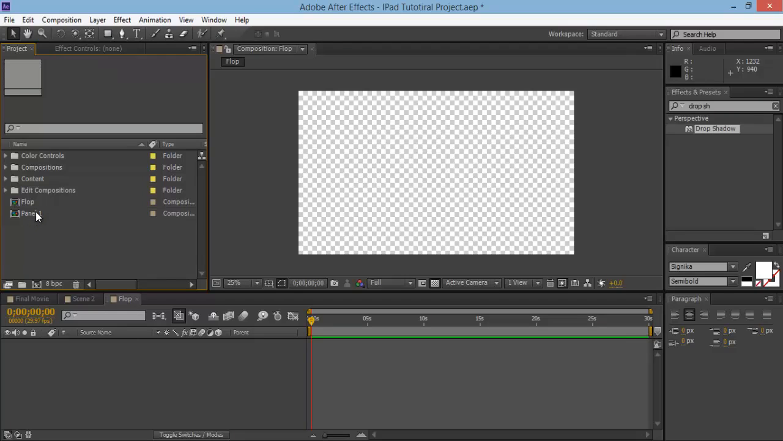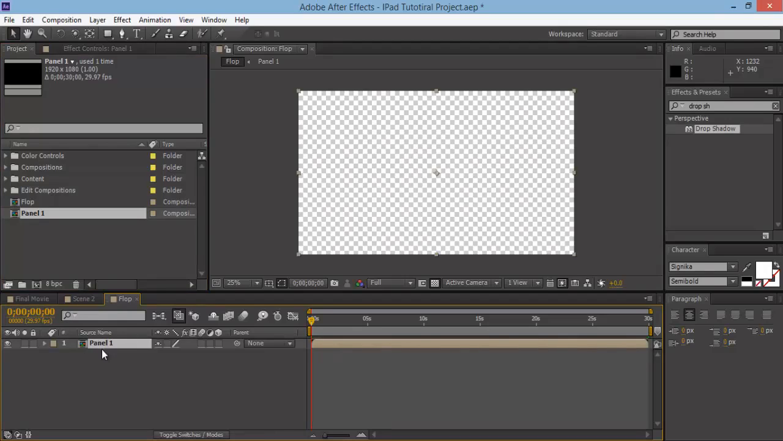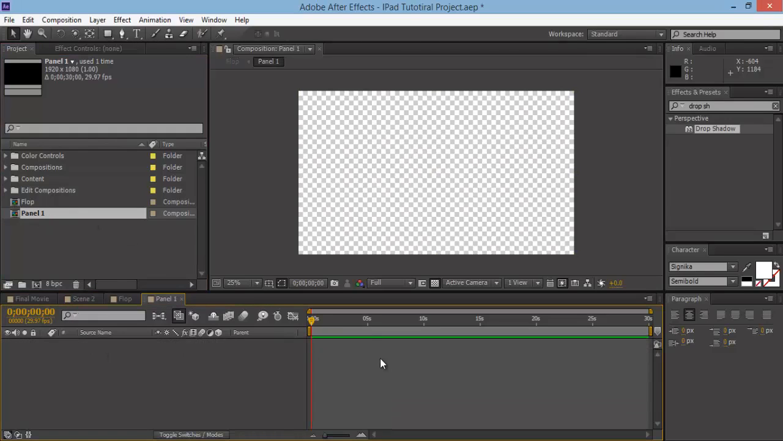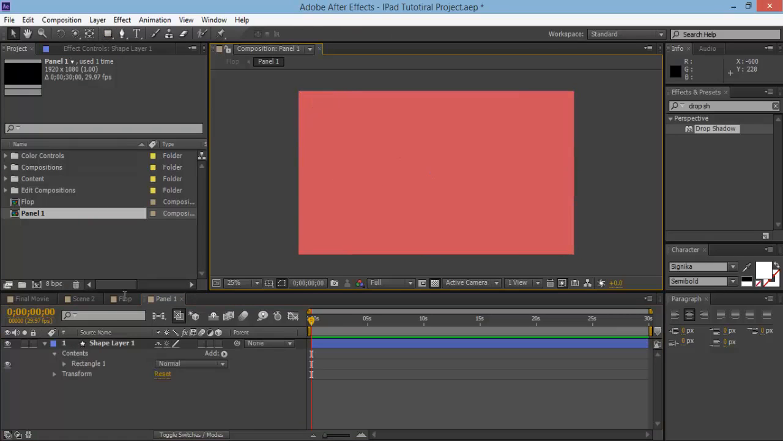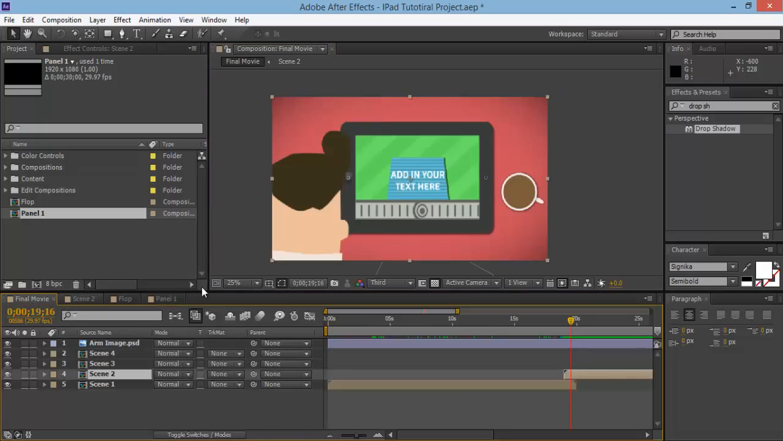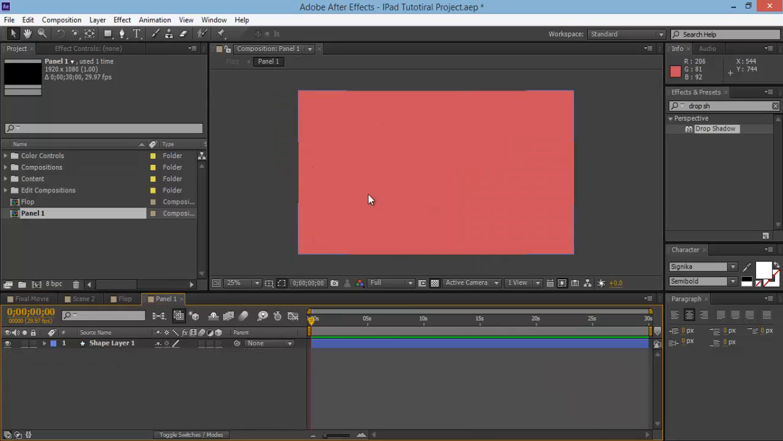So now what I want to do is drop panel 1 down into flop, and actually open up panel 1 as well. And then what I want to do is create a background solid. So double click on the rectangle tool and create that solid. Make sure that it's the same color as this background, so go into scene 1 and get that background color and make sure it's the same.